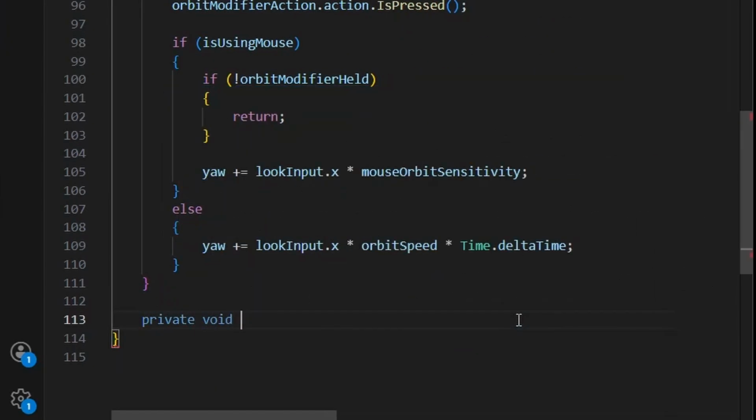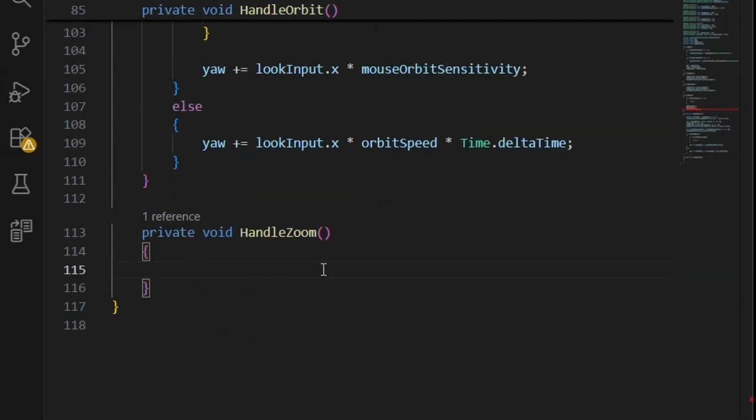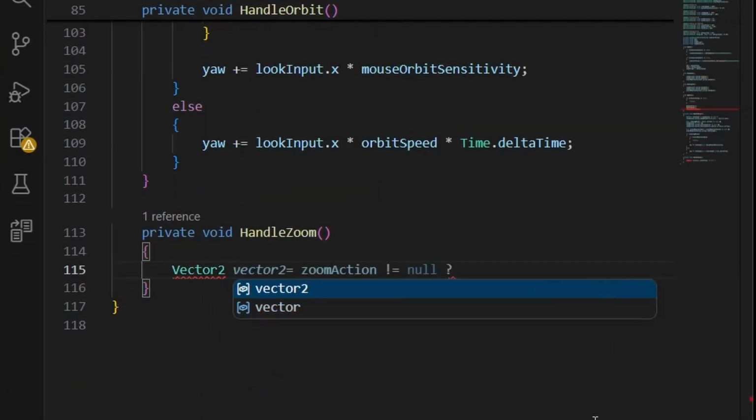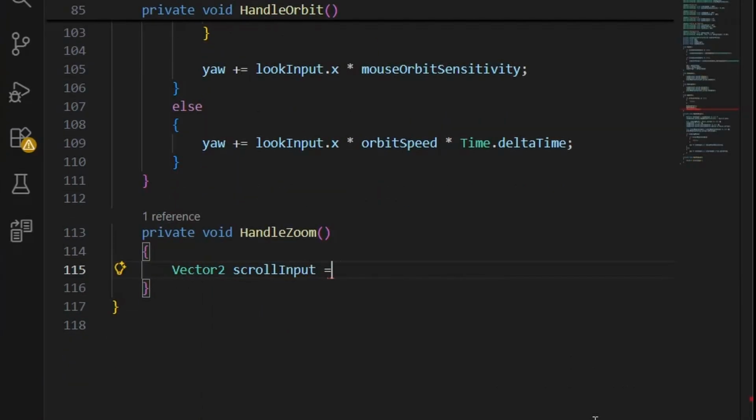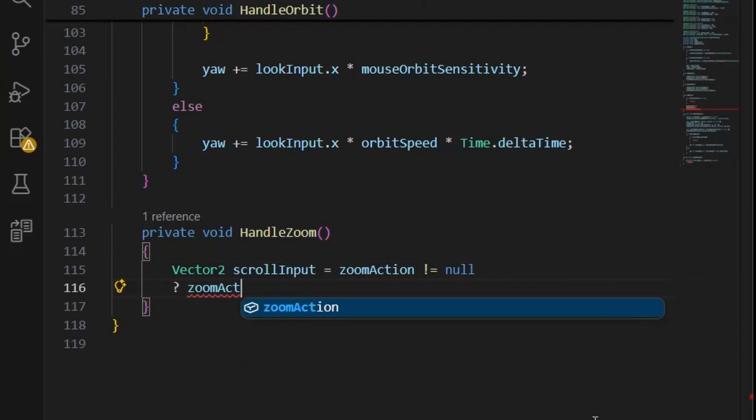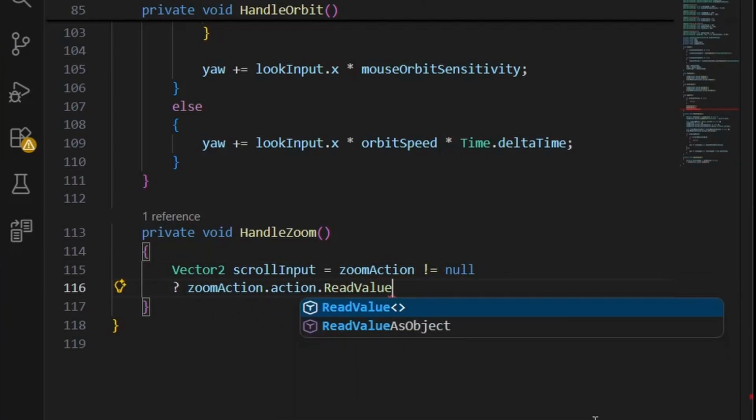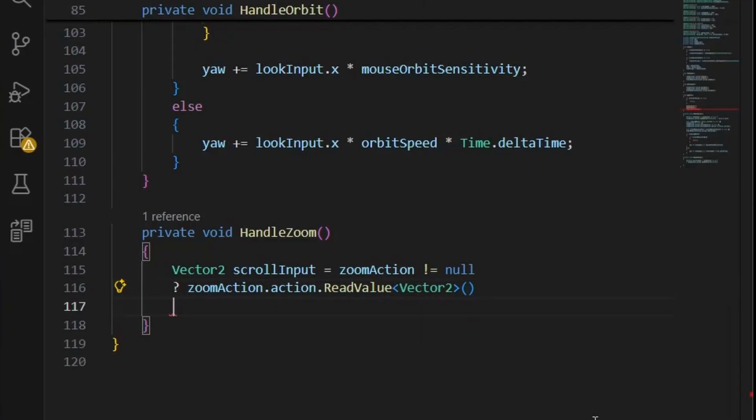Now we'll jump down here and do our private void HandleZoom. We're going to say Vector2 scrollInput equals zoomAction != null. And I've learned my lesson, I'm just going to pop down right now. Question mark zoomAction.ReadValue<Vector2>, pop down, do a colon, Vector2.zero.